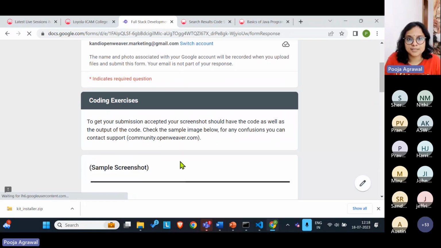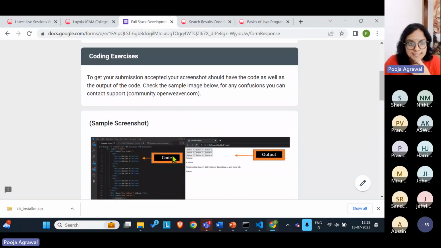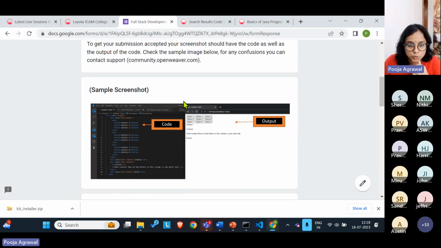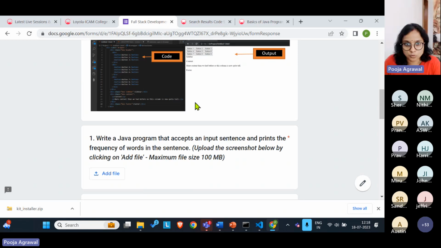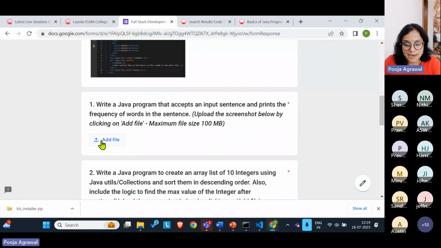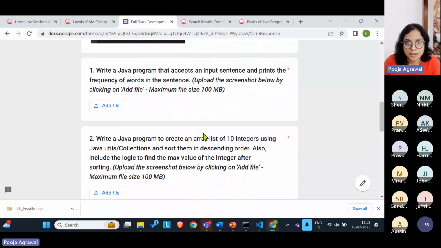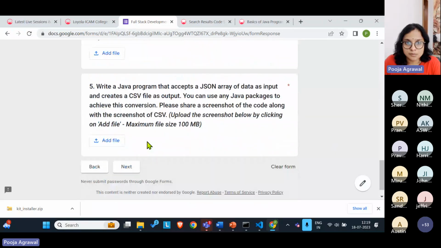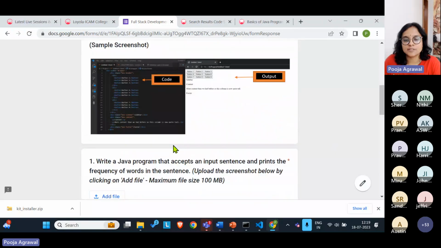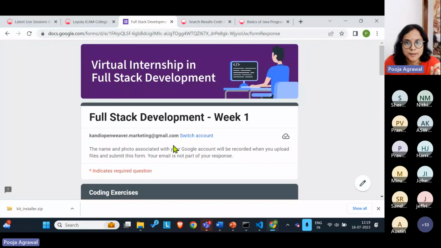Then you have these coding exercises. So how do you submit your coding exercises? You need to take a screenshot of the code as well as the output of that code that you can showcase to us. So both of them added together in a single image is what you have to use, click here and add it as a file. These will be your 5 exercises that you'll have to submit, and with this you will be able to finish your coding exercises as well as your multiple choice questions for week 1.